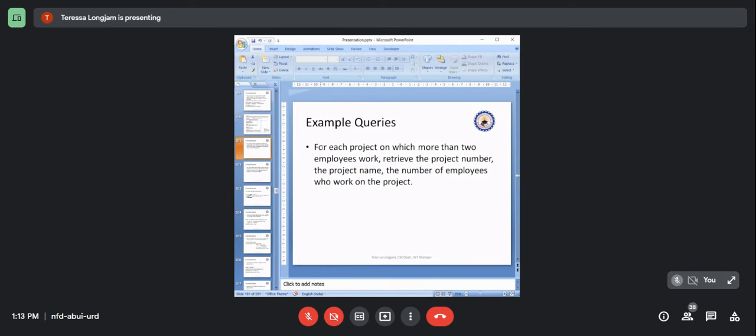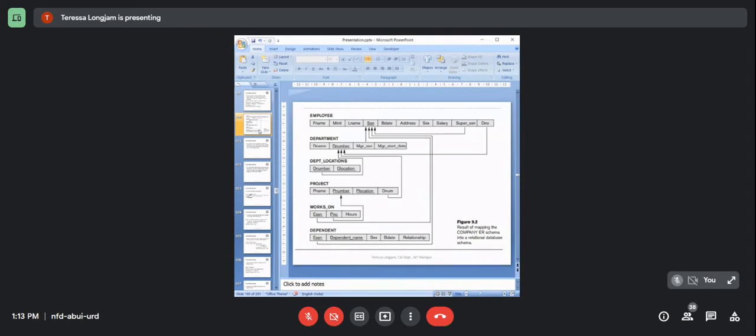For each project on which more than 2 employees work, we are going to count the number of employees. We do not need to retrieve anything about the employee, like the employee name, salary, or address. So let us see whether even without using the employee table, we can retrieve the number of employees.